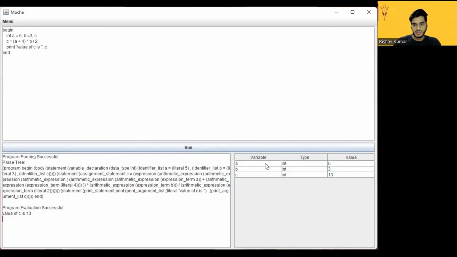And on this side, you see we have the variables, the types and values. A is 5, B is 3 as we have defined, and C is A plus 4, which is 5 plus 4, 9, into 2 into 3, 27 by 2. It's 13 because it's an integer. So in our programming language, we also have the concept of implicit typecasting, and we'll see how that works.